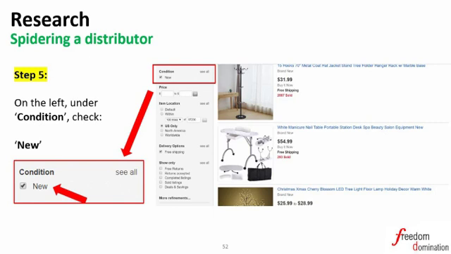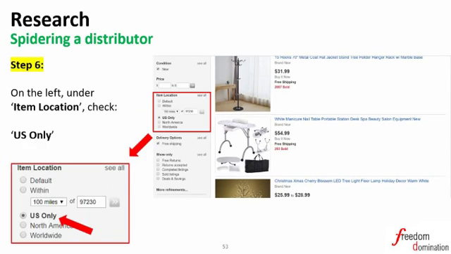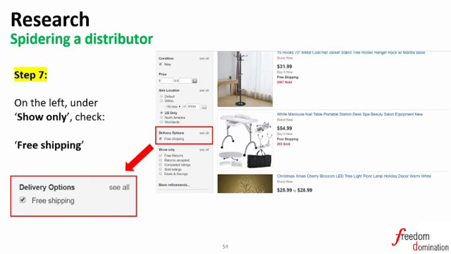Step 5. On the left, under Condition, check New. Step 6. On the left, under Item Location, check US Only. Step 7. On the left, under Show Only, check Free Shipping.